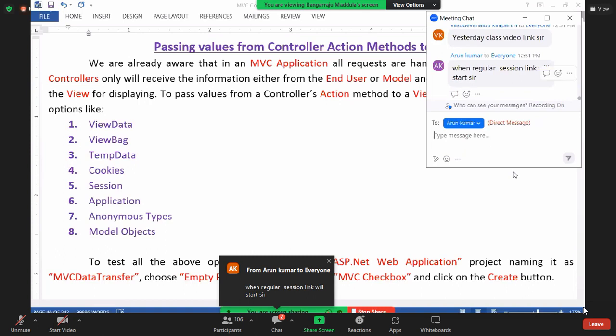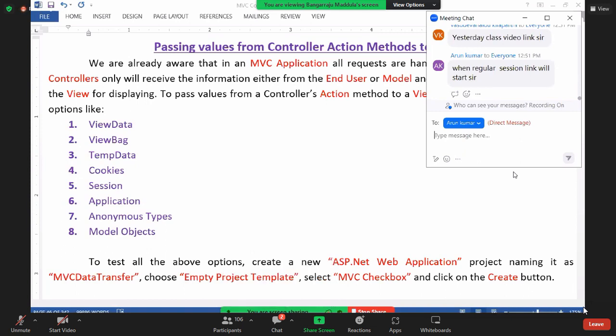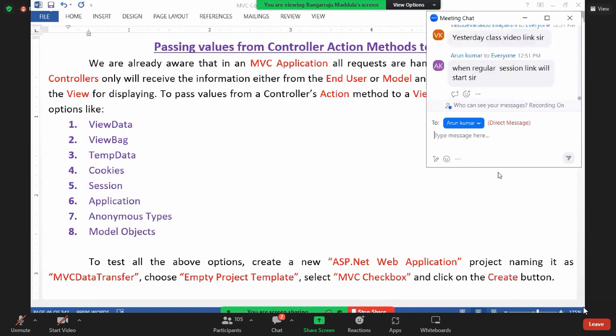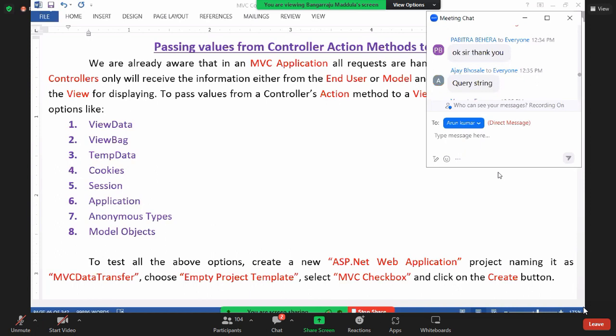I don't know, Arun. What is your problem? You are able to connect to the class now. They will only change it. Leave it. You concentrate on your class. Yesterday's class video, did Arvind post?